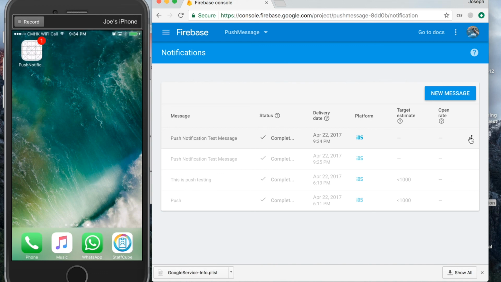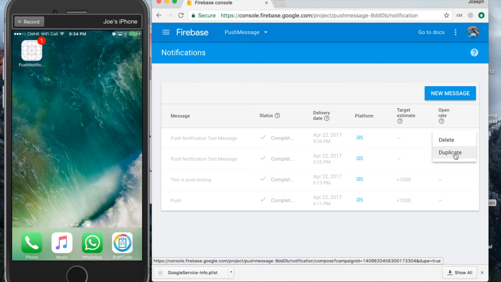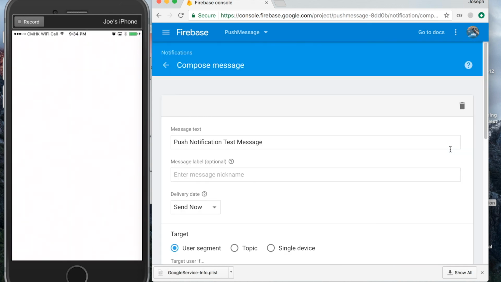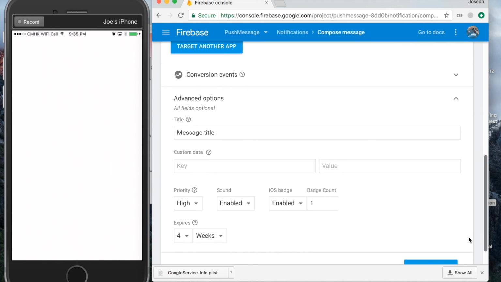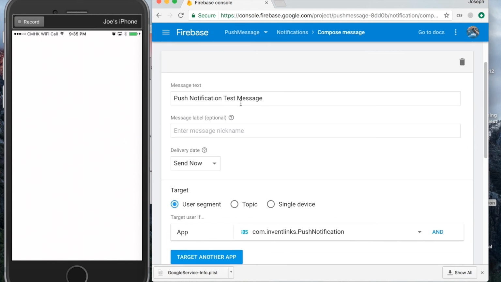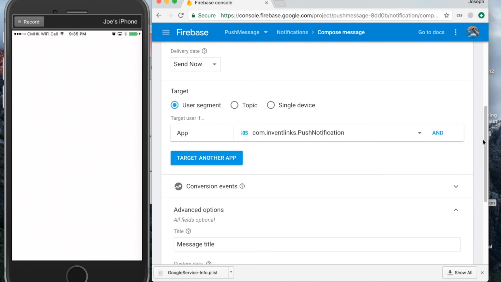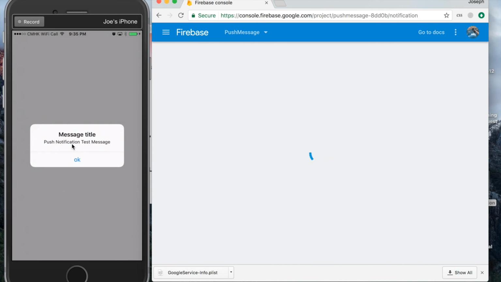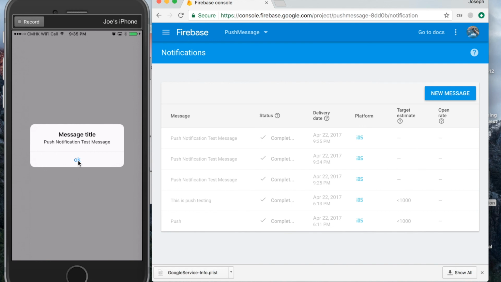Now, I'm going to show you another way to test it. We just have to duplicate the message we just sent earlier. So this time, we're going to click the app. So now the app is in the foreground. What will happen? The same thing. We have a message test here. And also we choose the same app. And also we have the same message title. We click send message. Here you go. We have an alert come up, message title, and we click OK.